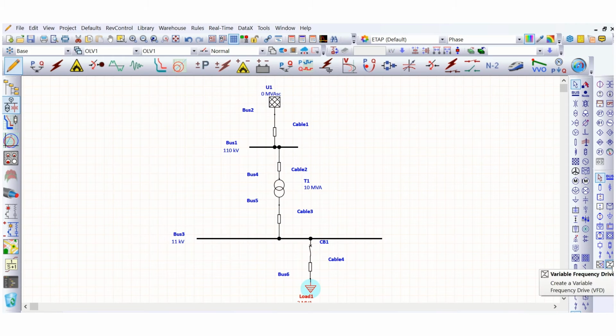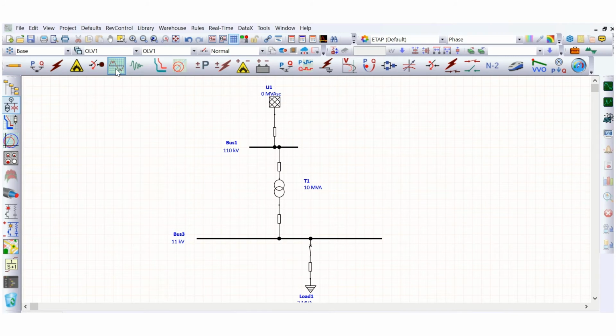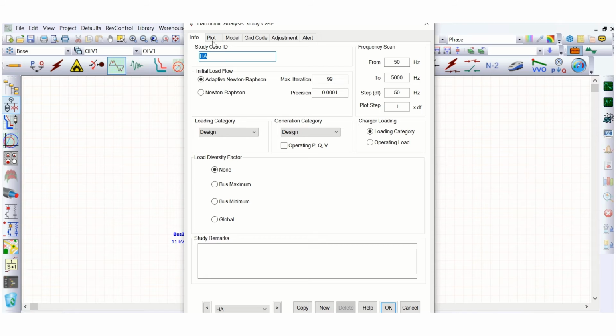So all these sources are the non-linear loads, and these are the sources of harmonics in a power system network. So up to this, let's run the harmonic analysis here. Click here, and now this is bus 1, this is bus 3. We'll run this harmonic load analysis, but before that, let us check this briefcase study case editor.